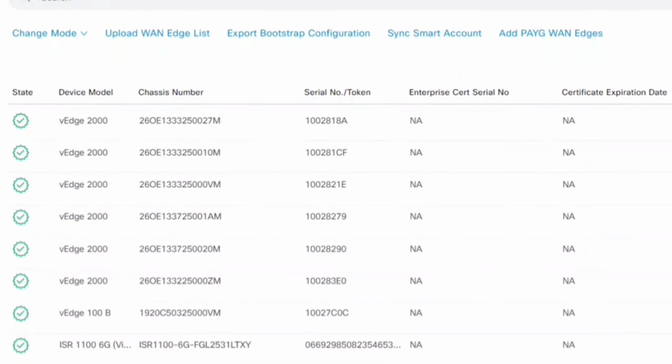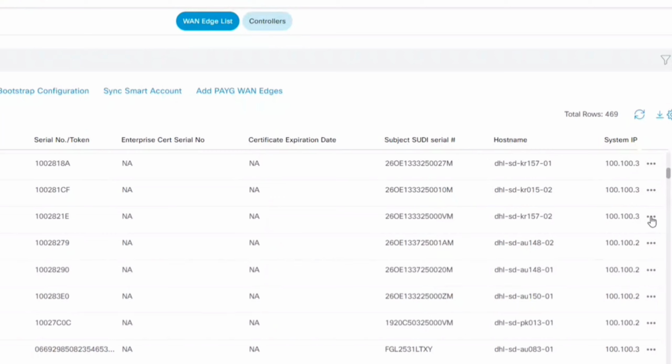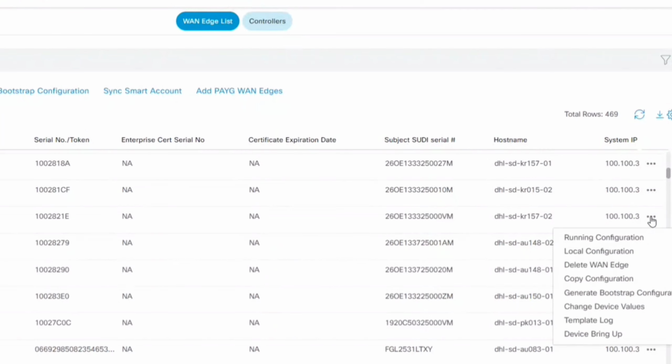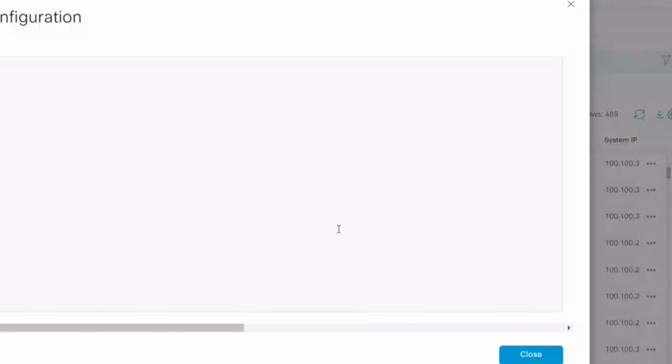So what you can simply do here, you just click on the three dots and click on Local Configuration. If the device is up and reachable, you are able to get the running configuration. If the device is not reachable, you only get the local configuration. Okay, so that's the way. For instance, right now I'm getting the running configuration just to demonstrate it.